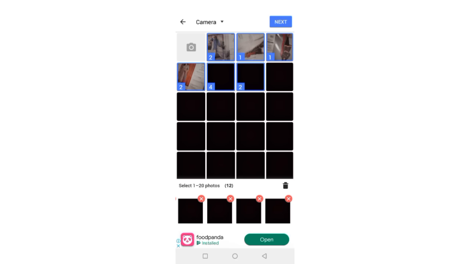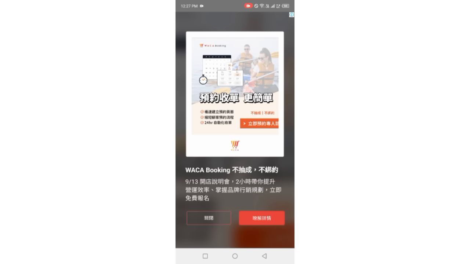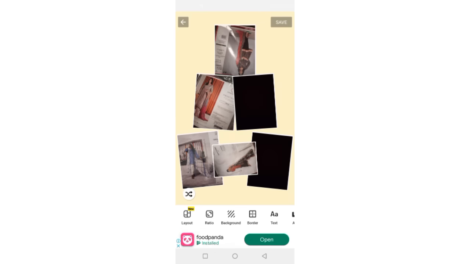If you want to remove pictures, at the bottom you can see a red cross on the pictures, and you can remove any you want from here. Just see, these are two, I am removing them. And now these are the pictures I have added. This is how you select the pictures to make a collage. Now click on the next button, and after this ad we will get our collage.